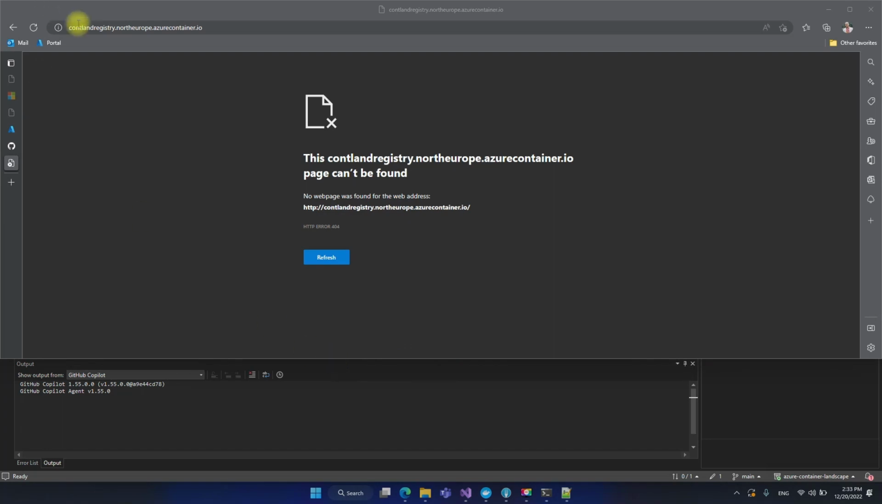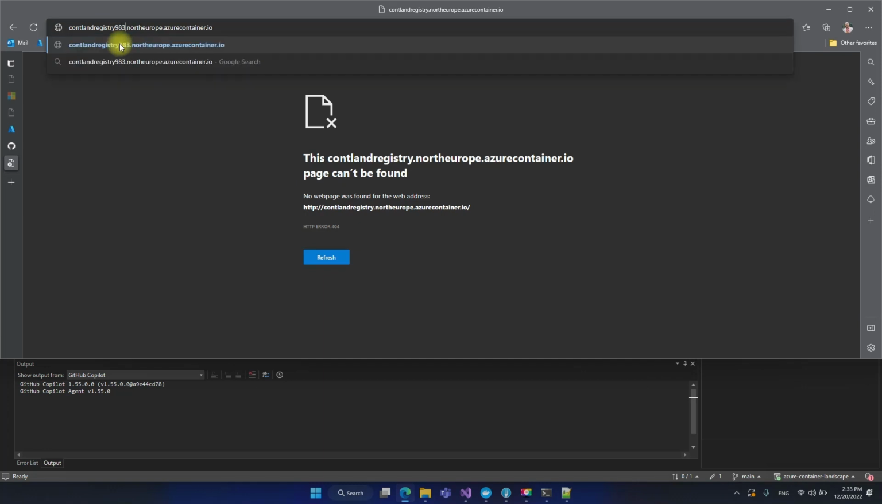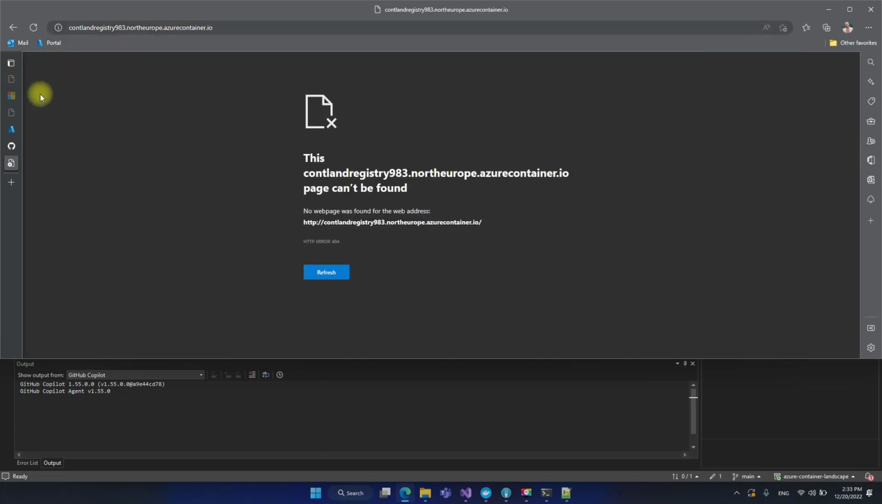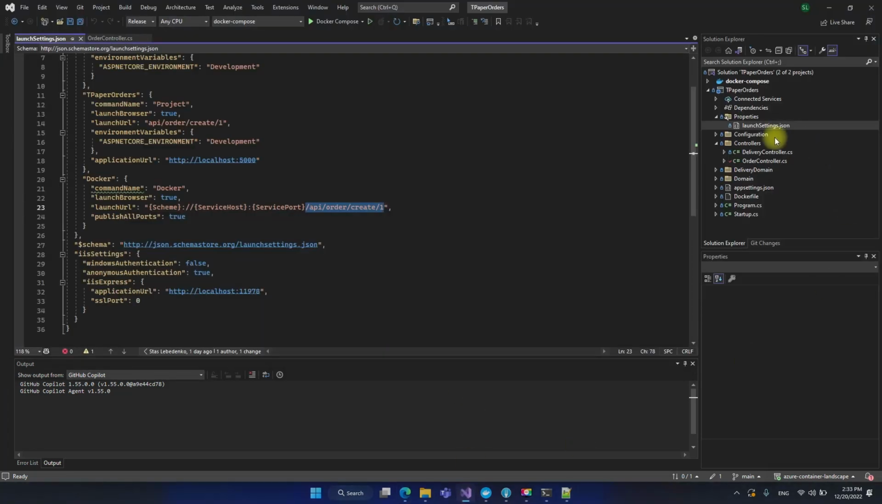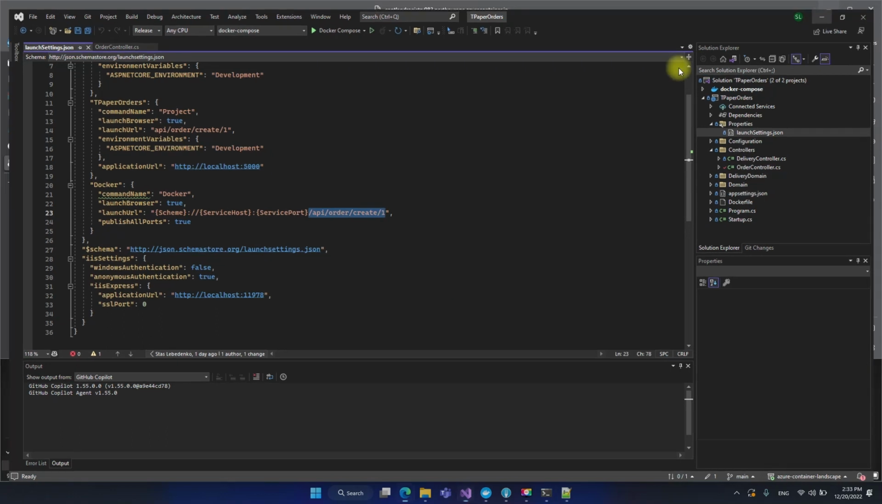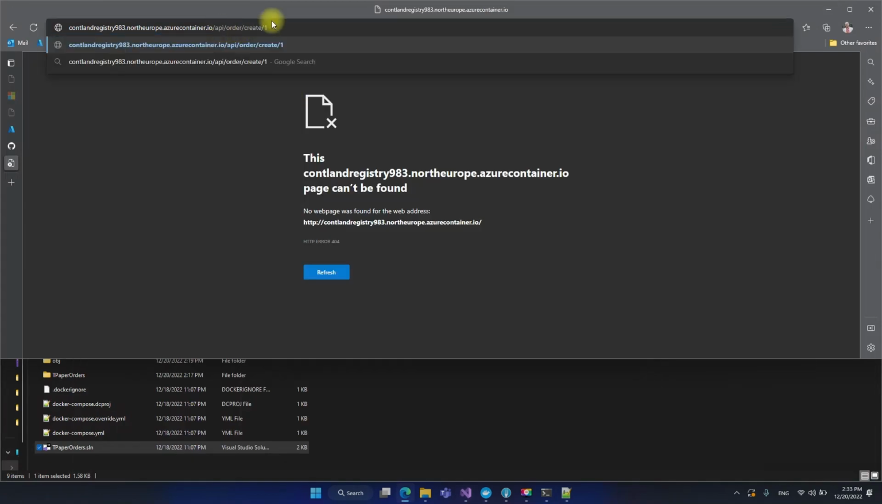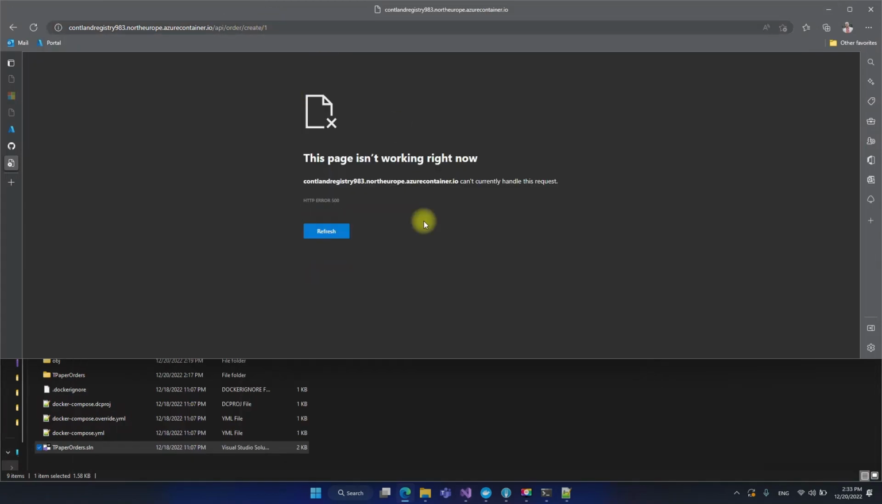So if you open our container registry name here and add the 983, we would get 404 because obviously there is a different URL here. But if we open Visual Studio launch settings, we can find our API order create path, add it here and execute, and we get a nice 500 error.